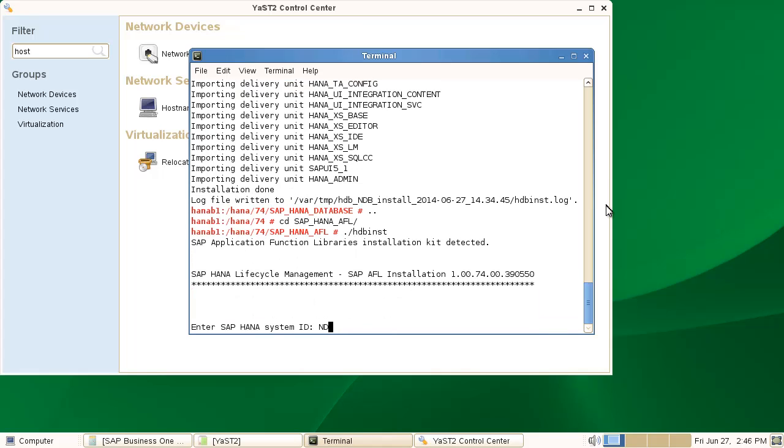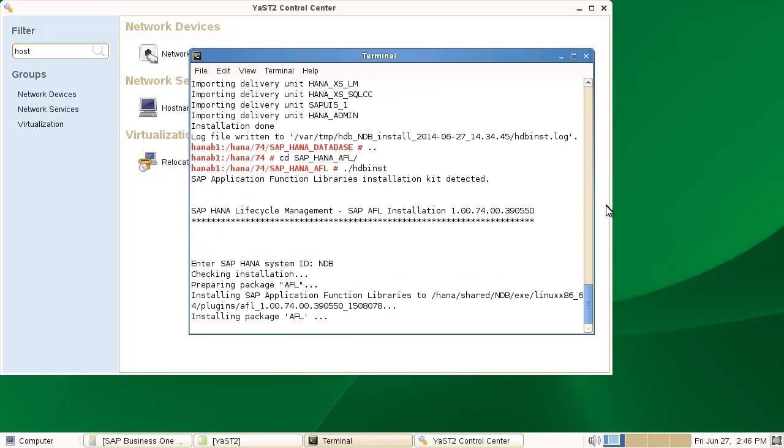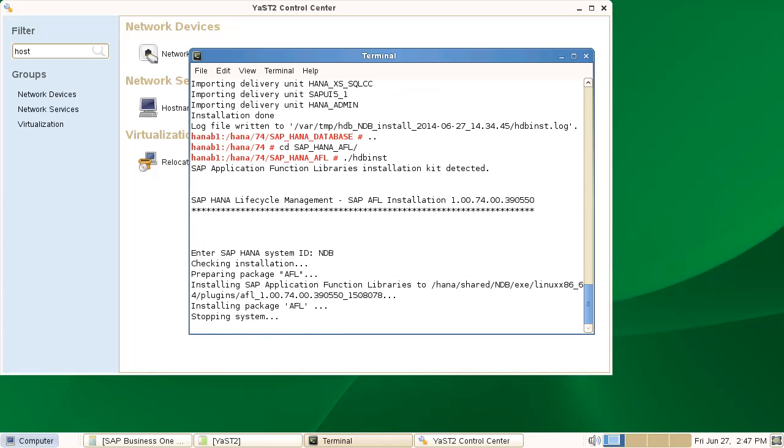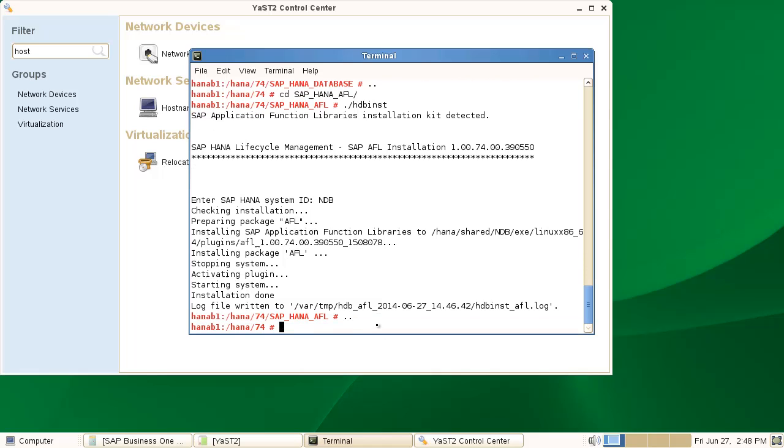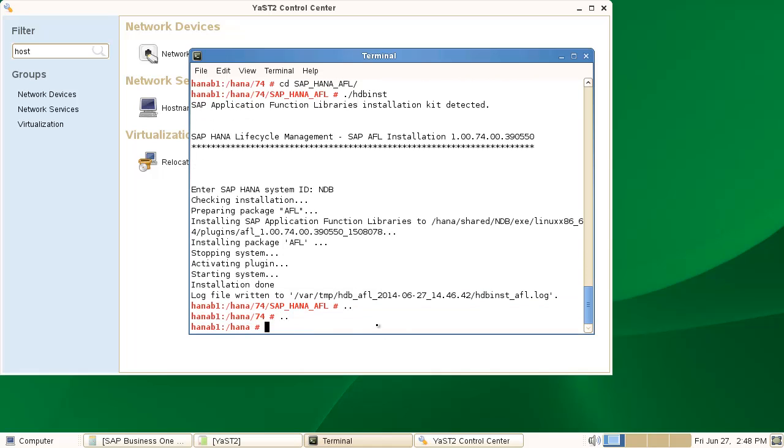So SAP HANA system is NDB. This also takes some time, so I will pause. Okay, so the AFL has been successfully installed. So what I will do now is, as we have installed HANA, HANA Client and AFL, we are done with the base setup. So we also check the libraries, check the host name, and we also started the Samba service.